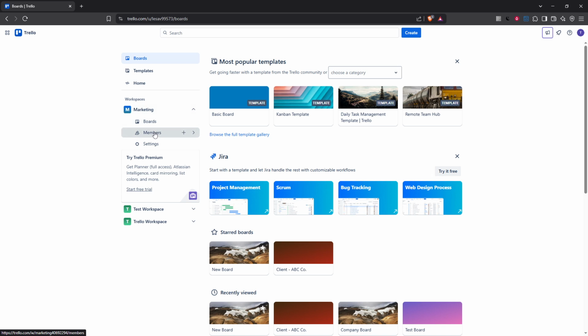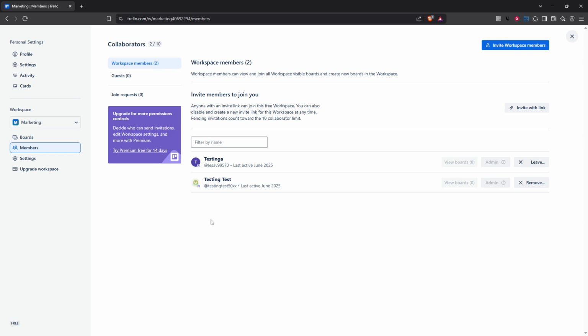Among these options, you will see Members. Selecting this will display a complete list of people who have access to the workspace. Look through this list and find the member you're planning to remove. Once again, next to their name, you'll see the option Remove. Click it and you will then be presented with a further option to remove from workspace. This step ensures they are no longer part of the entire workspace, not just an individual board.